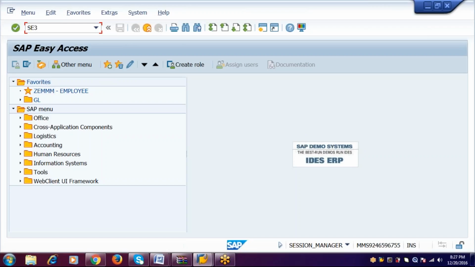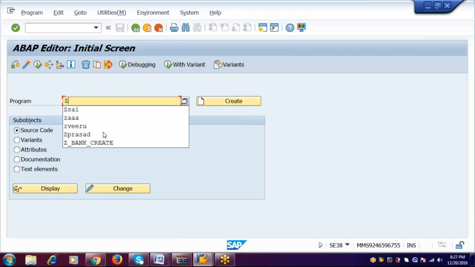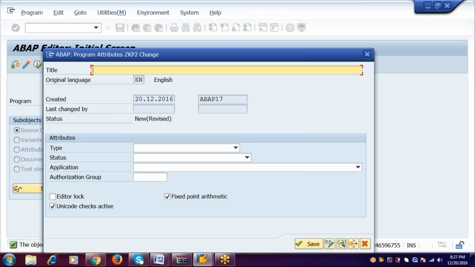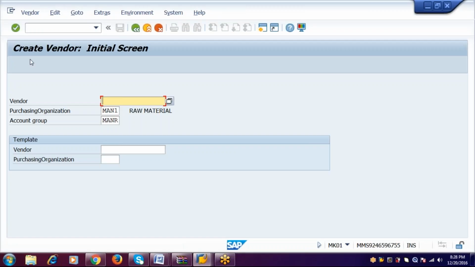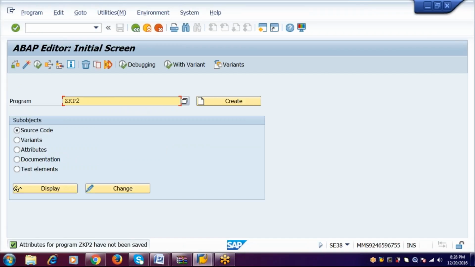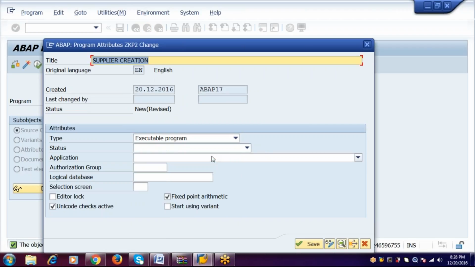For that, we need to go to SE38. Here it is asking for the program. The program I am giving is ZKP2, and make it create. Here is the title. When we use MK01, it shows the vendor creation initial screen, as when I am creating the supplier. What name do I want to maintain for the screen? Here I am giving the name supplier creation. The type of this program can be an executable program.